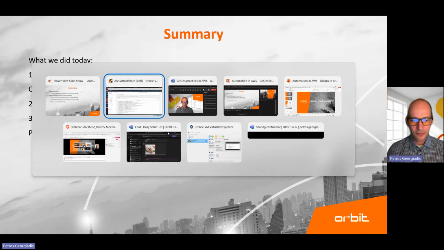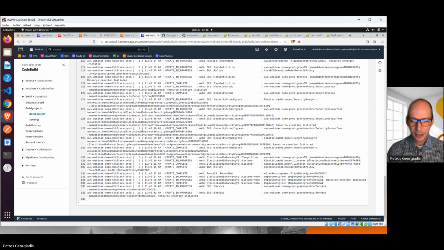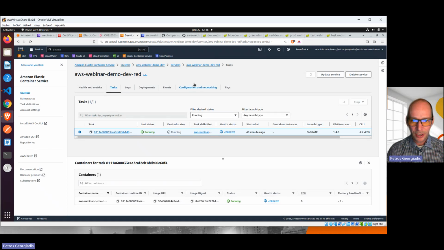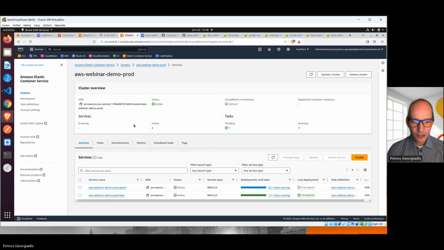So let's have a look how far we are getting with the CDK. And it's deploying a new ECS service. So maybe this would be also interesting to have a look into ECS. And here is the production cluster, and we see that we have one pending and one running task. So we have two services. The blue is the old one. It's still running. We didn't disturb this.